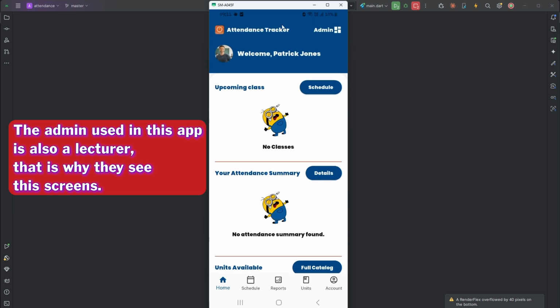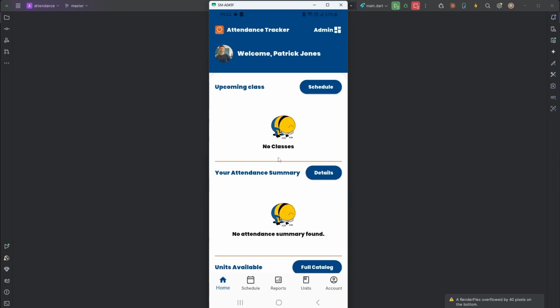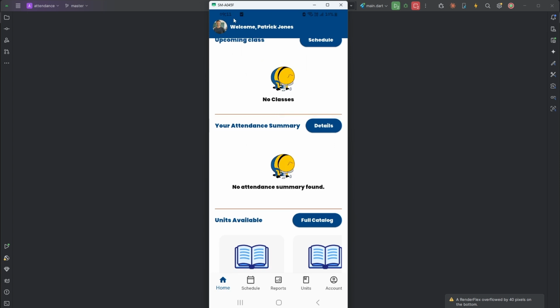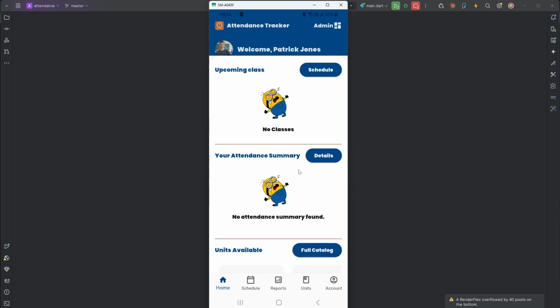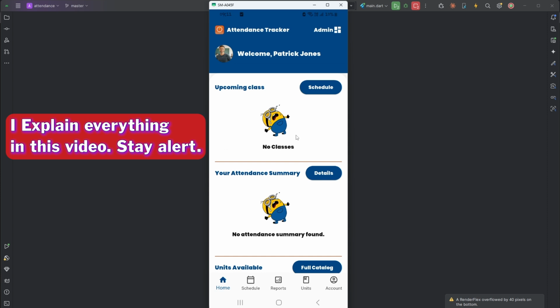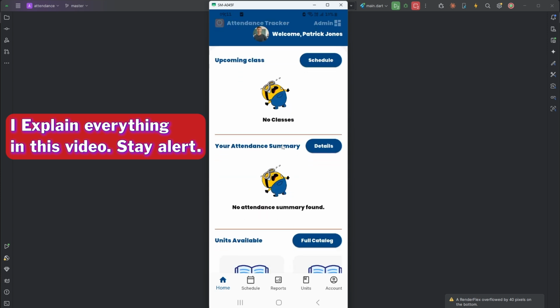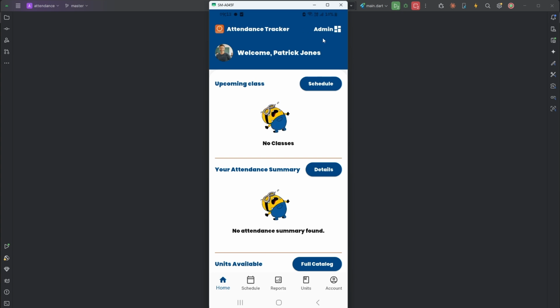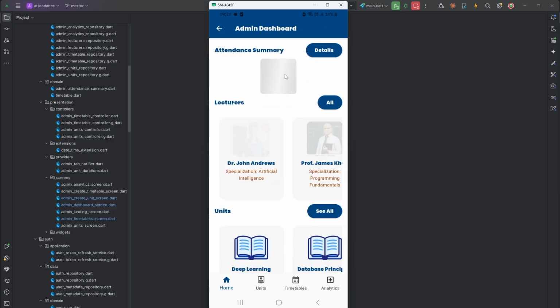As you can see at the top here, I used slivers so that when I scroll up like that, the app bar is replaced by the image and also their name. So this is the admin. As you can see, this admin is also a lecturer, which is why we have some things here. But most importantly, admins have access to this button here that says admin. When I tap on this button right here, this is the admin dashboard.